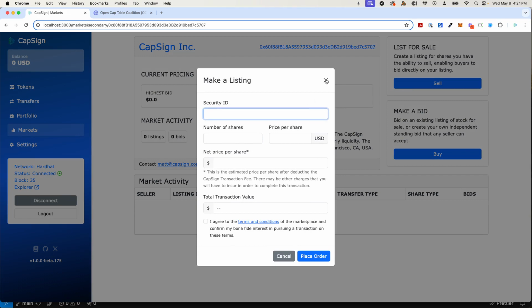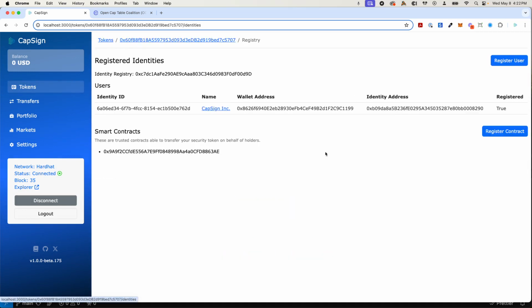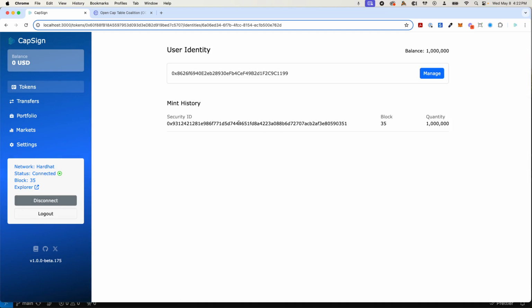That would happen here. If we actually go back to the user here, in our mint history, we see the block that it was issued at and the quantity and the generated security ID. So this part is quite important.